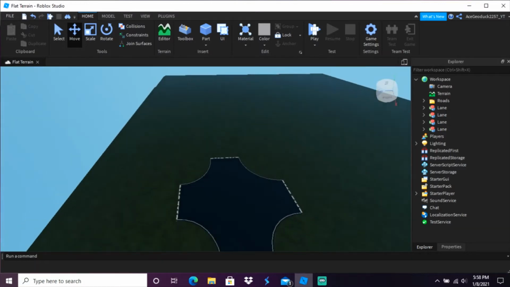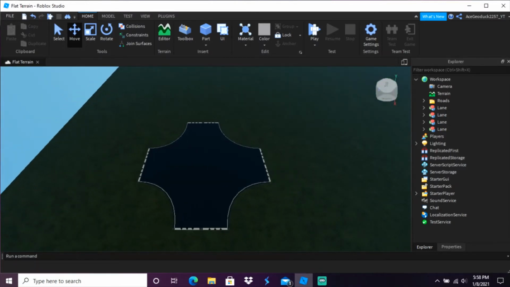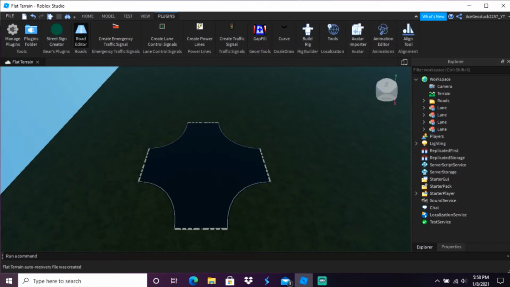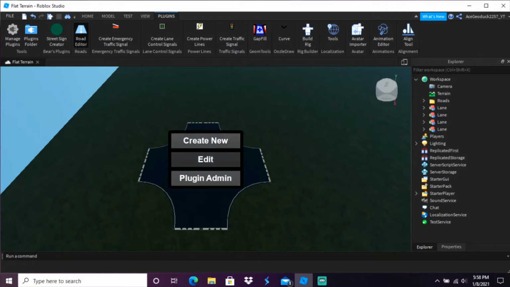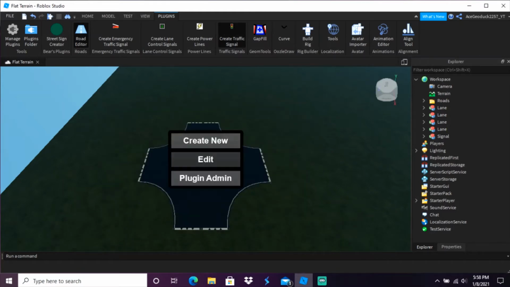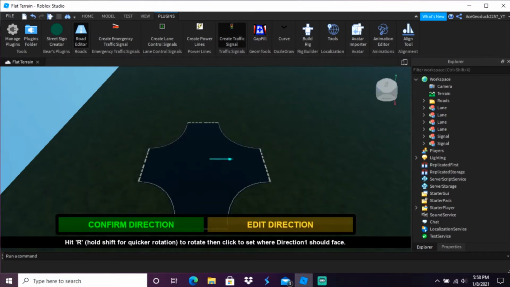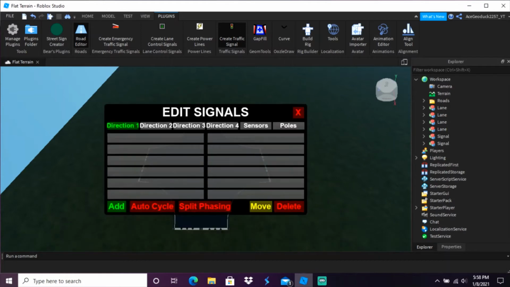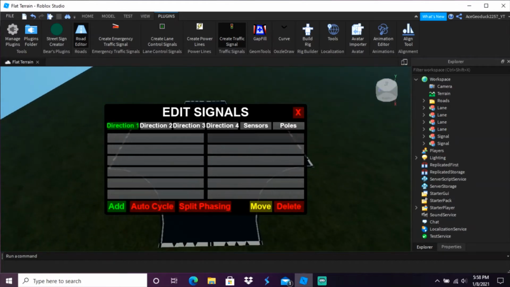You can have a single mast transition, and you can have a multi-mast transition. For those of you who don't know, I'm using the 22 Pilots Road Accessories plugin. This includes the create emergency traffic signal, create link control system, power lines, and the traffic signal. So we're going to create a new signal with four directions. I actually forgot which way was what, so that's awesome. Okay, 1, 2, 3, 4. All right, I don't know what I did there, but there we go.